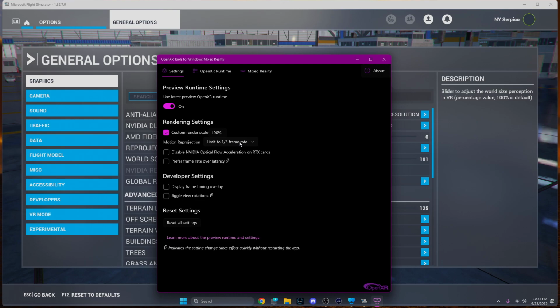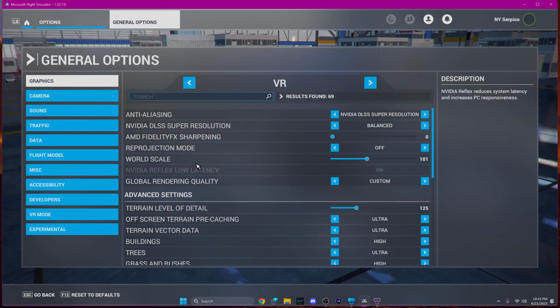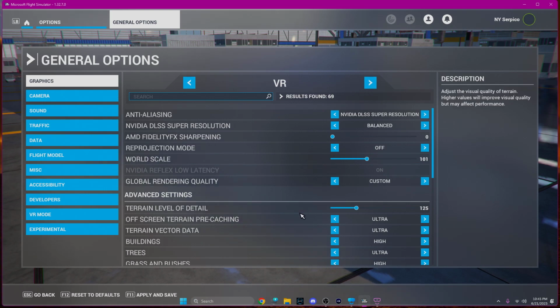And motion reprojection, I'm using 1/3, which is 30 frames a second, with motion reprojection on in the Reverb G2. Okay, and we'll get back to that in a second. So world scale, I have it at 100% or 101%. I just have it on 101 because that's where the slider likes to be when I was messing around with it trying to get it down to 100%. I'm just going to leave it there for now. Global rendering quality is on custom, and my terrain level of detail is 125.